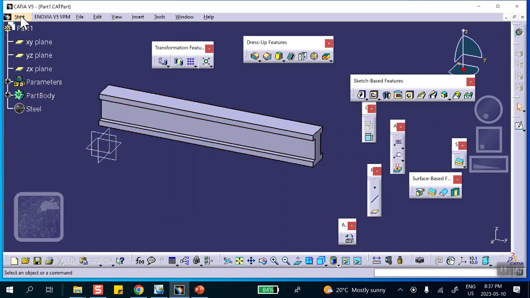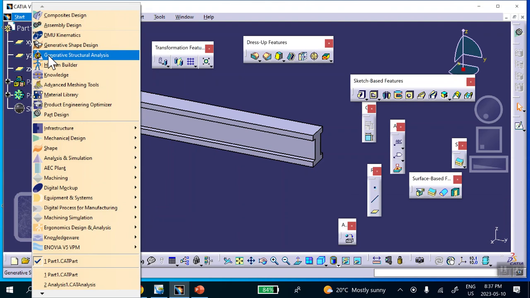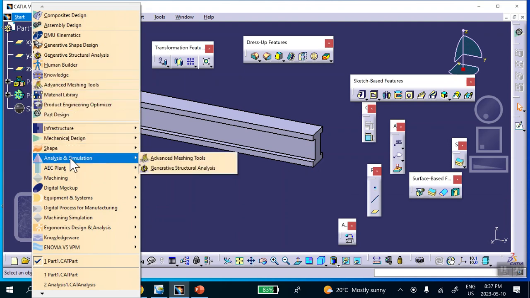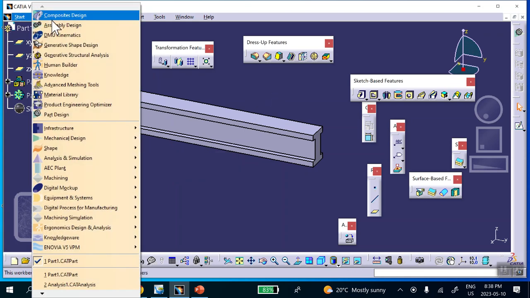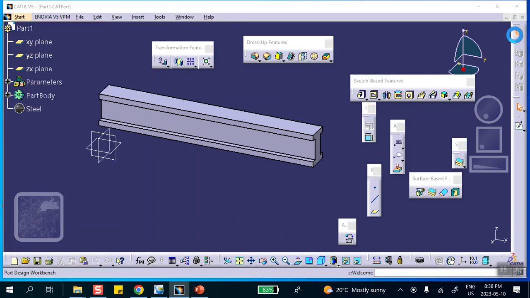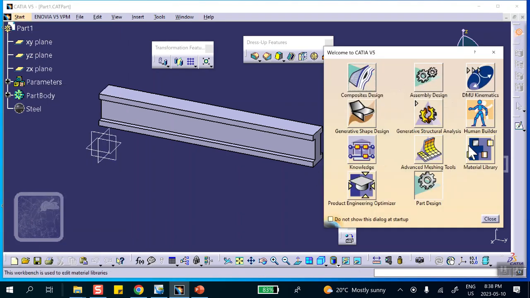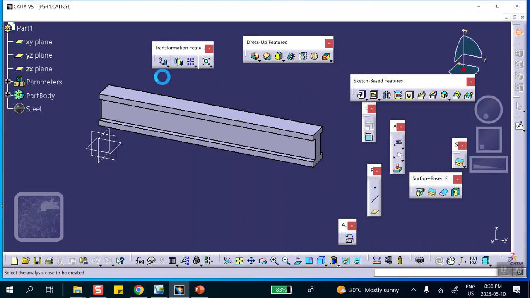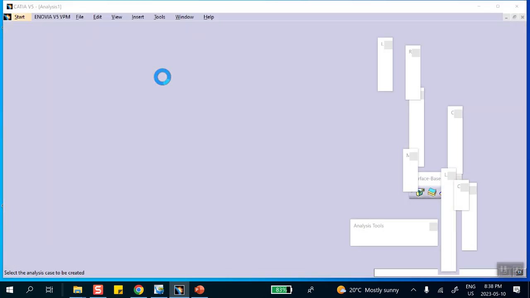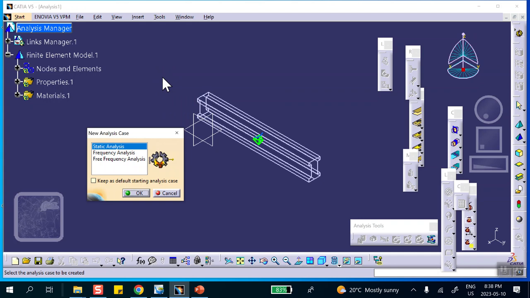Now, we're going to go to the generative structure analysis. In your case, you're going to get analysis and simulation, generative structure analysis. I have customized my interface so that these are the most commonly used workbenches that I use. So I put it up here. And in fact, if I click on my arrow here, because I've customized it, it also appears very quickly here. I don't have to go through the menu. But anyway, generative structure analysis, CATIA immediately throws you into the generative structure analysis workbench.